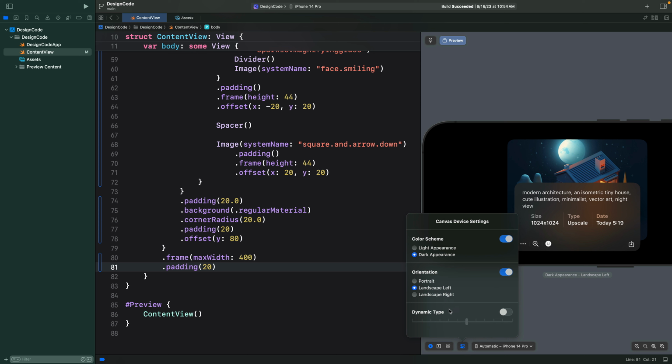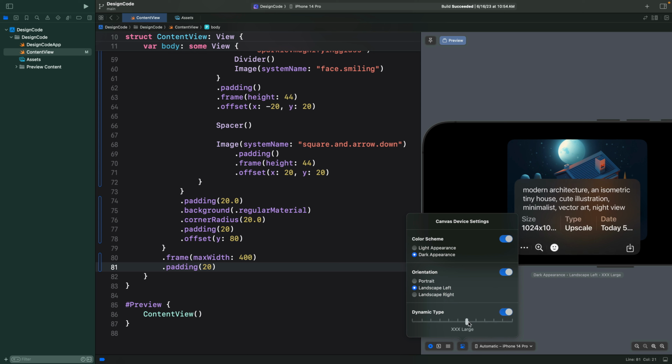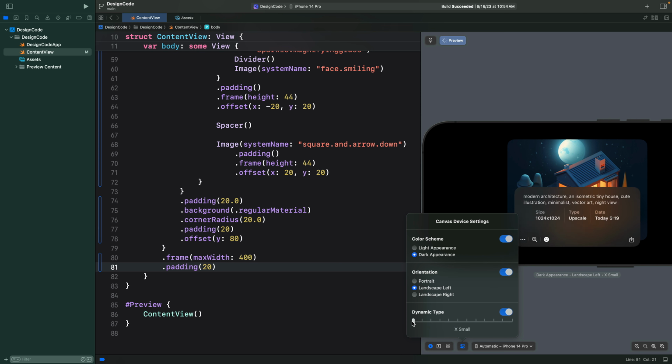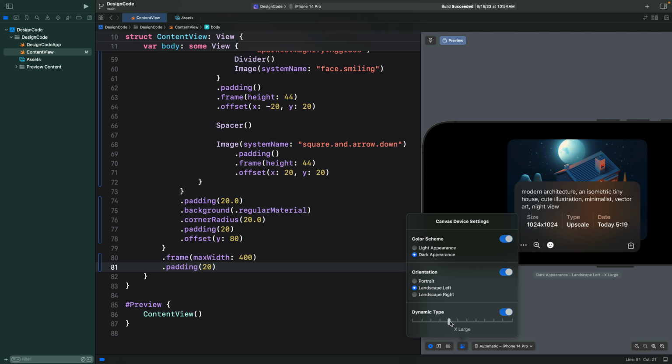Next, we can take a look at the dynamic type. And here you can see how your UI is going to look like depending on the size. So typically what you want to do is, for most layouts, you don't want to have a maximum or fixed height depending on the size of the text, or the other solution is to have a maximum size text for certain cards especially. Notice that the UI starts to break at XXX large. So what we can do is to limit the range between extra small to XX large.